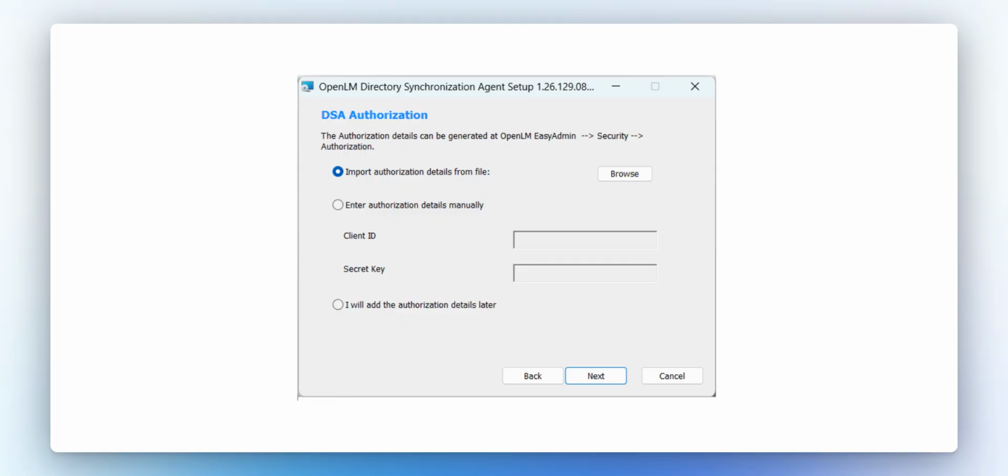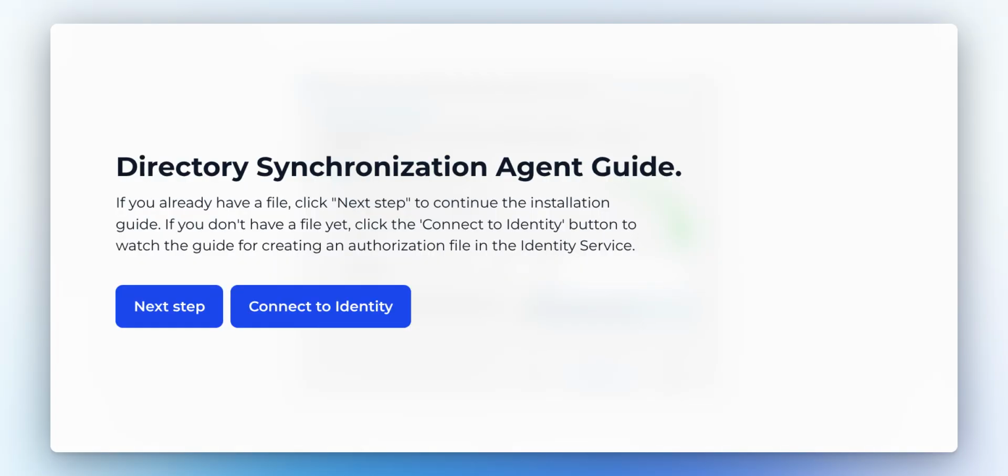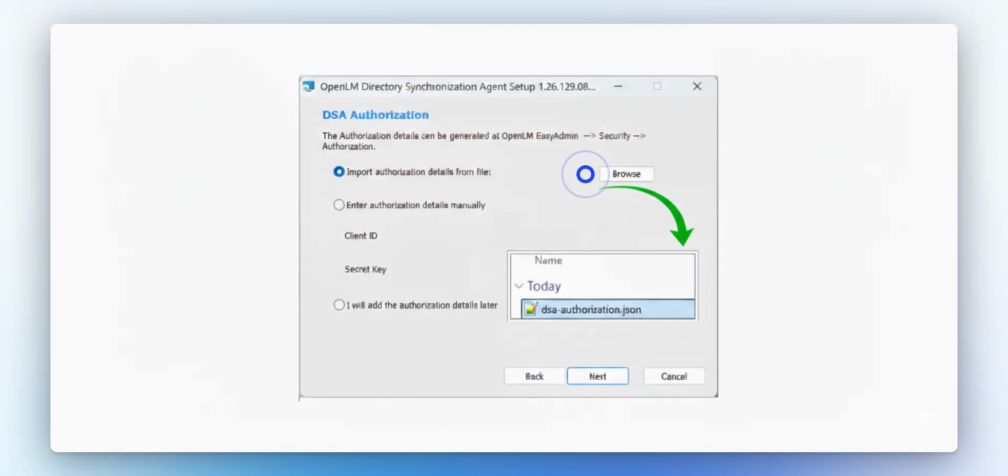At this stage, you need to upload the settings file previously generated in the OpenLM Identity Service interface. If you already have a file, click Next Step to continue the installation guide. If you don't have a file yet, click the Connect to Identity button to watch the guide for creating an authorization file in the Identity Service. Once you have selected the authorization file, click Next.